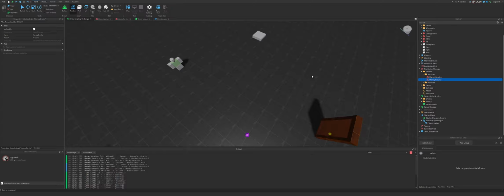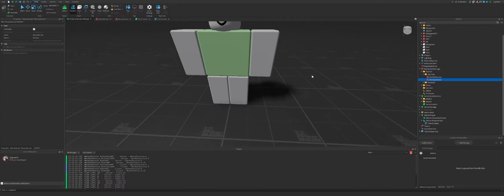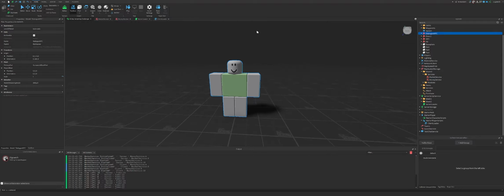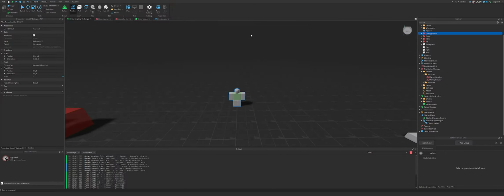So for day 11, it's going to be an NPC system for dialogue, and I've already set up a tiny bit of stuff here for when we get into that.